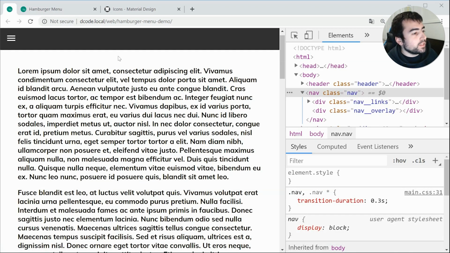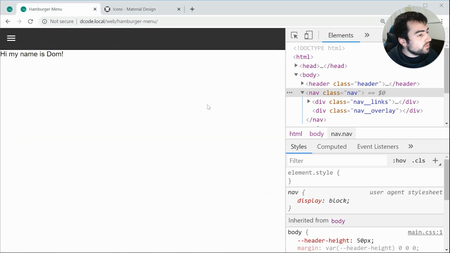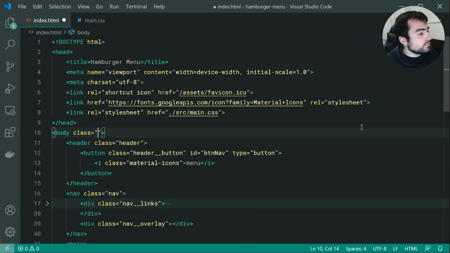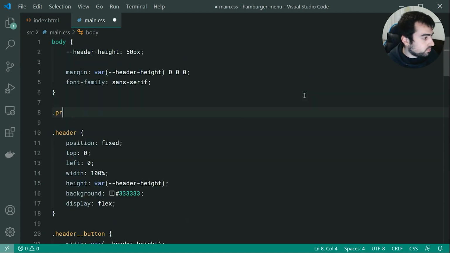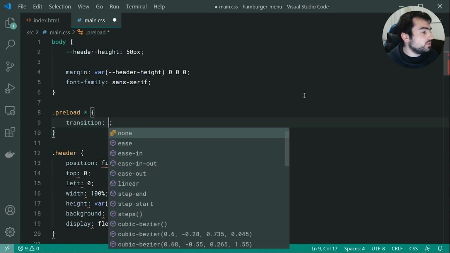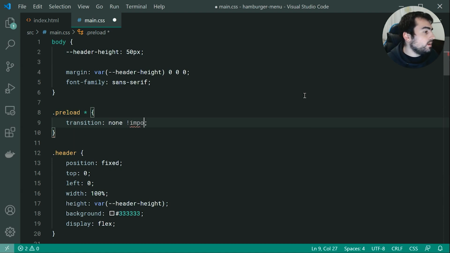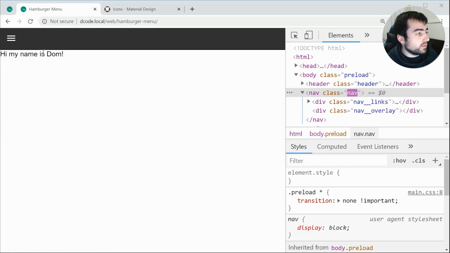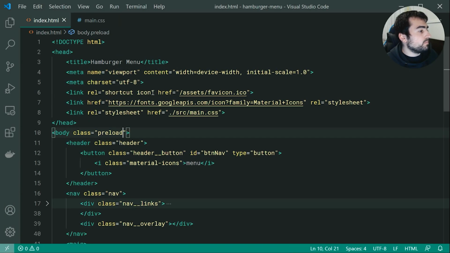To prevent this from happening, we can actually use a class on the body. We can say preload. I found this solution online, css-tricks.com, but basically you have this class of preload, and inside the top here we can say preload, select every single element, and we can simply say transition, set this to be none !important. So now on page load, if I refresh, we can see the transitions have gone away. To put them back, we need to simply remove this class on page load.